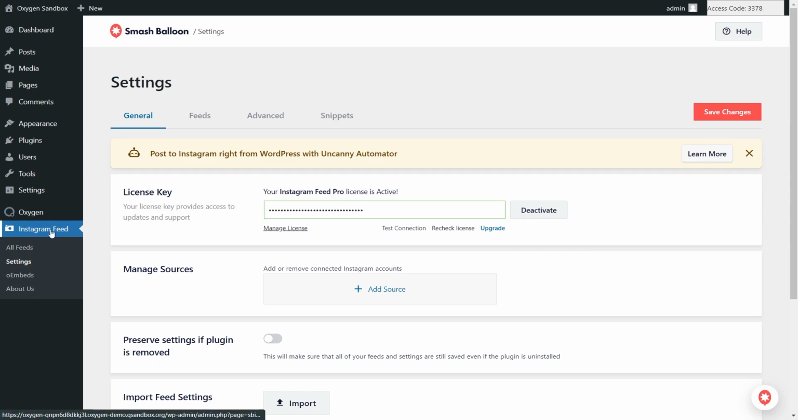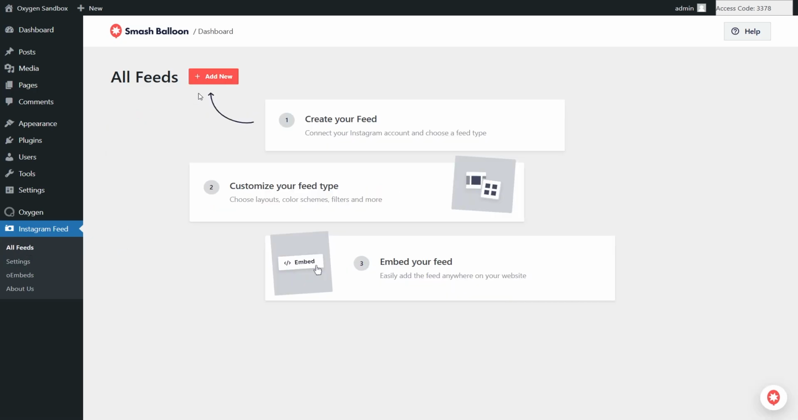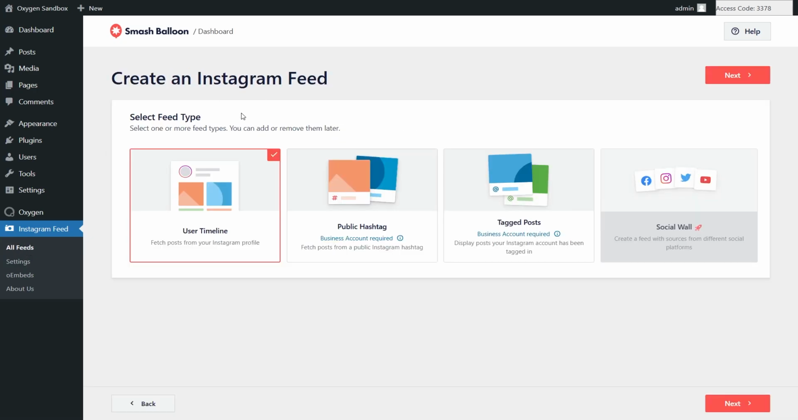On the left hand side, once again, under Instagram Feed, click on All Feeds. To create our first Instagram feed, click Add New. And for the first step of creating our feed, we'll have to select the feed type.